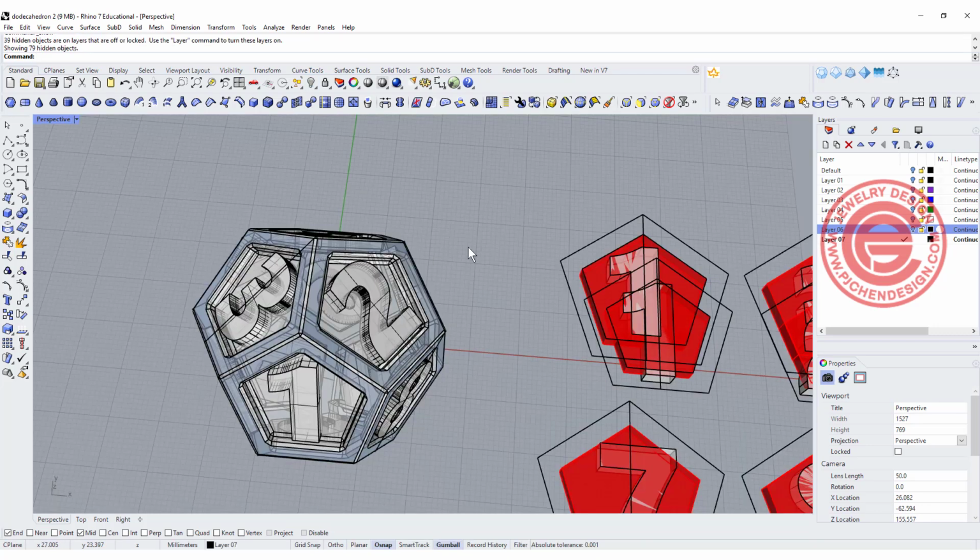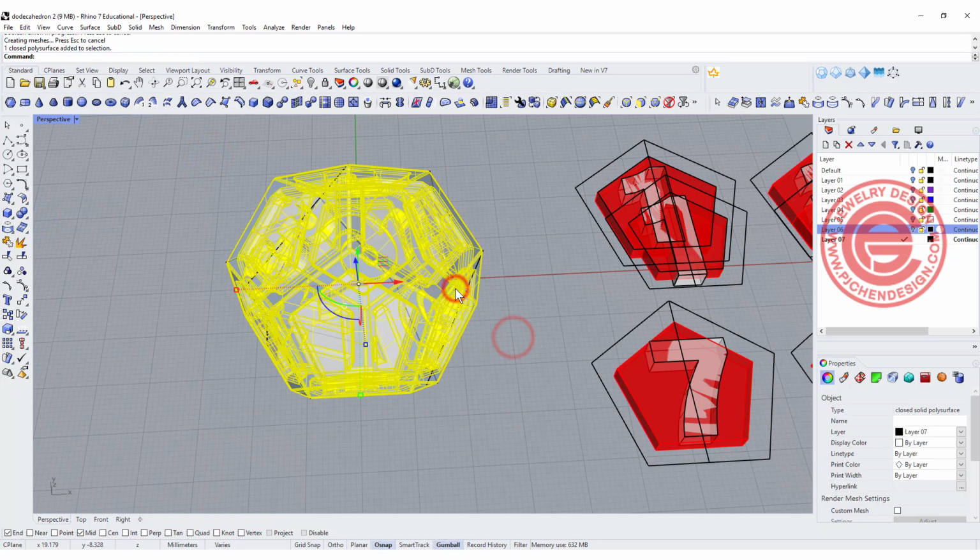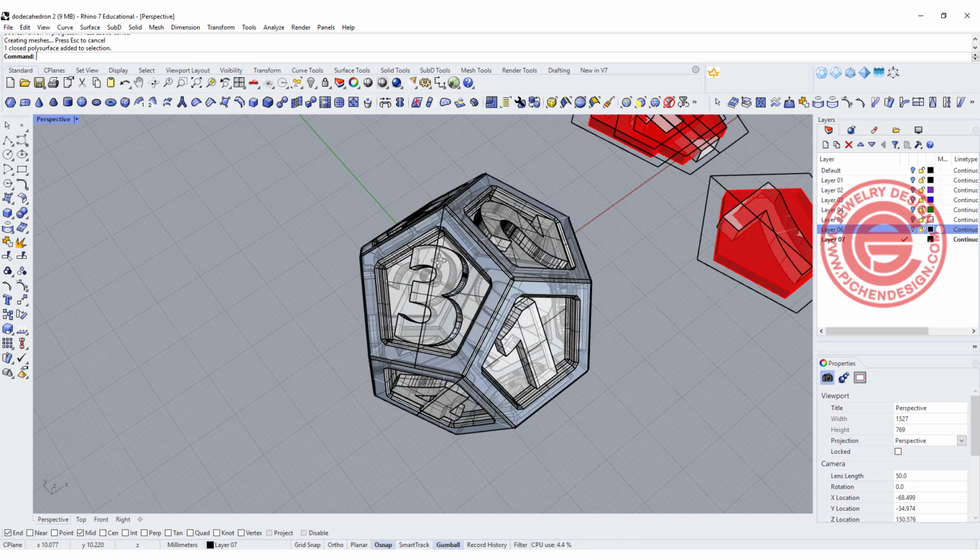So let's turn it back with all the numbers, and all we need to do now is Boolean union. So double make sure it's a closed solid poly surface, and this one is ready for print.